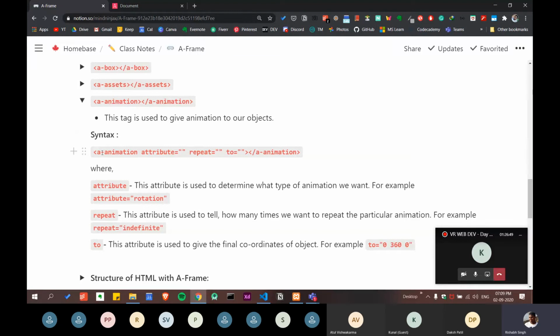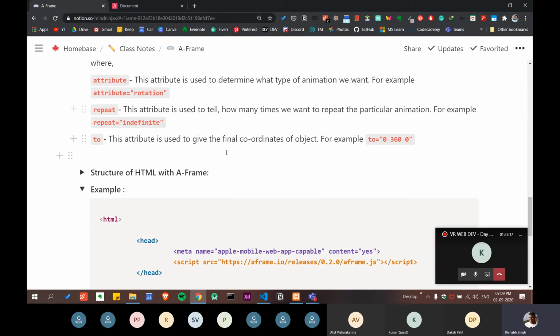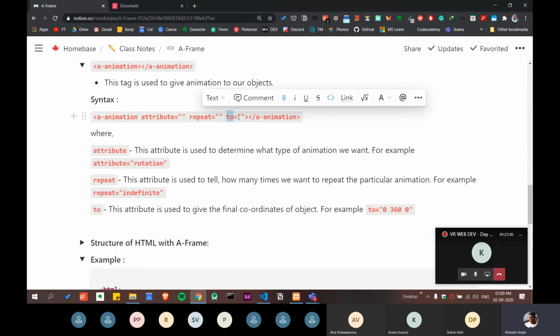This is the tag we are going to use: animation. It has 3 attributes. The first attribute is what type of animation you want to give, for example a rotation animation. Then repeat. Repeat means how many times you want this animation to repeat. You can tell it 1 time, 2 times, 10 times, 100 times, or if you want, you can make it run forever with indefinite, which means infinite. And you can give it a value, and the final value you give it, from into, is when you want it to stop.